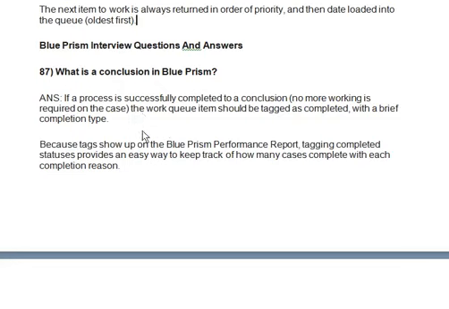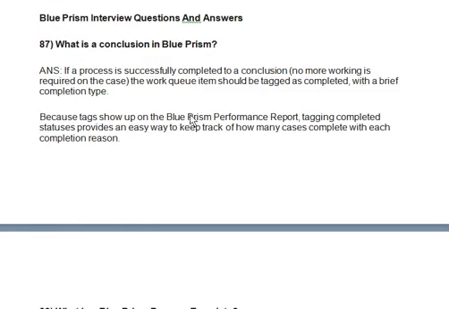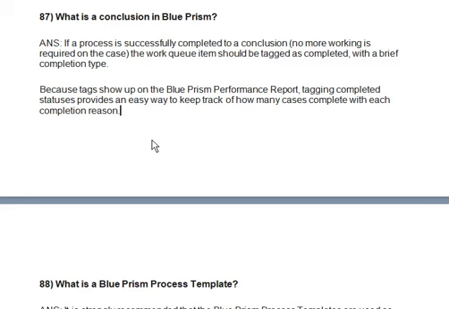What is a conclusion in Blue Prism? If a process is successfully completed to a conclusion, no more work is required on this case. The work queue item should be tagged as completed with a brief completion type. Tags show up in the Blue Prism performance report. Tagging completed statuses provides an easy way to keep track of how many cases completed with each completion reason. Usually, this conclusion will come under the managed reporting of the completed reports.